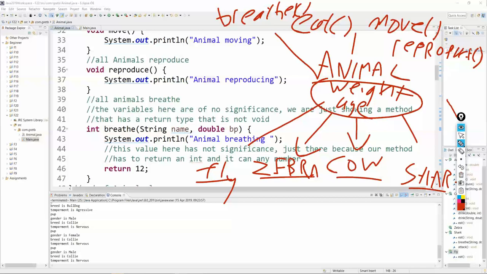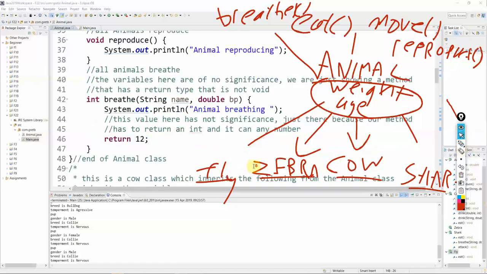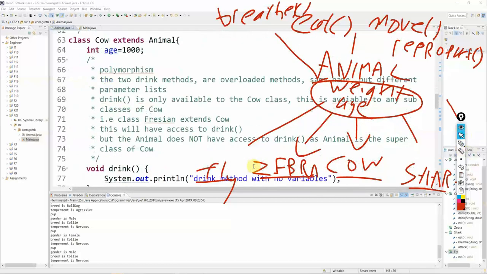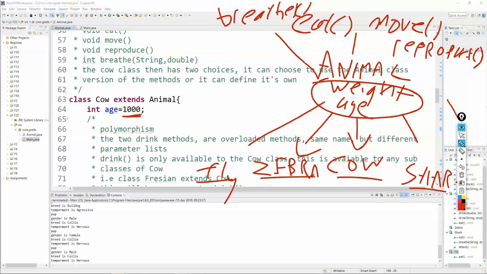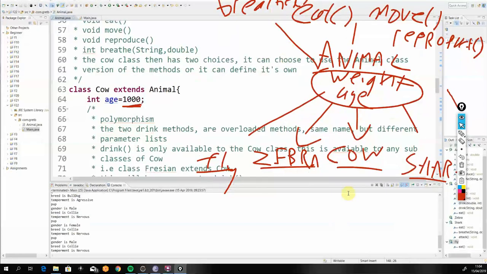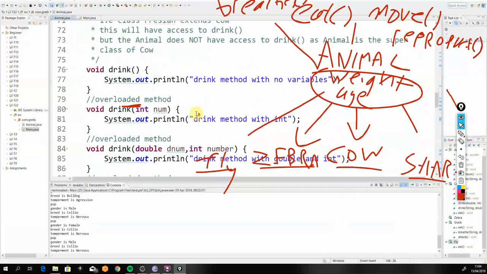Now I'm going to scroll down the screen. The first animal I did details on is the cow. This here is just the default value. If I don't give an age to the cow, it's going to have an age of 1000. That's all that is. But we can give an age to our cow. We don't have constructors in the class because constructors are slightly more complicated when it comes to inheritance. So the cow is going to have each one of the four methods: breed, eat, move, and reproduce.